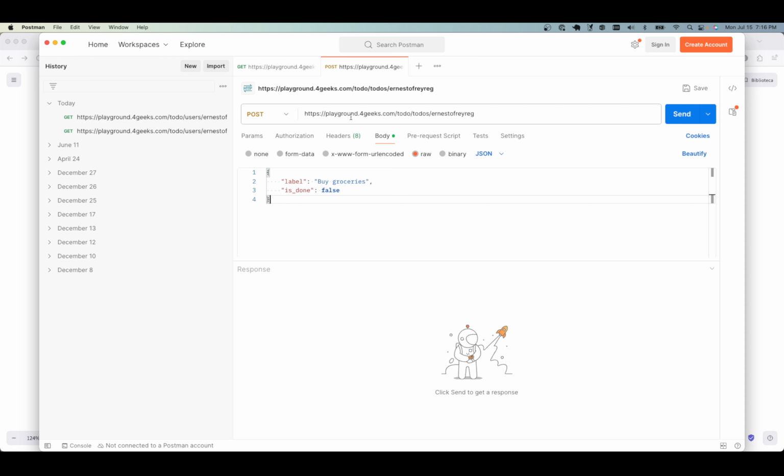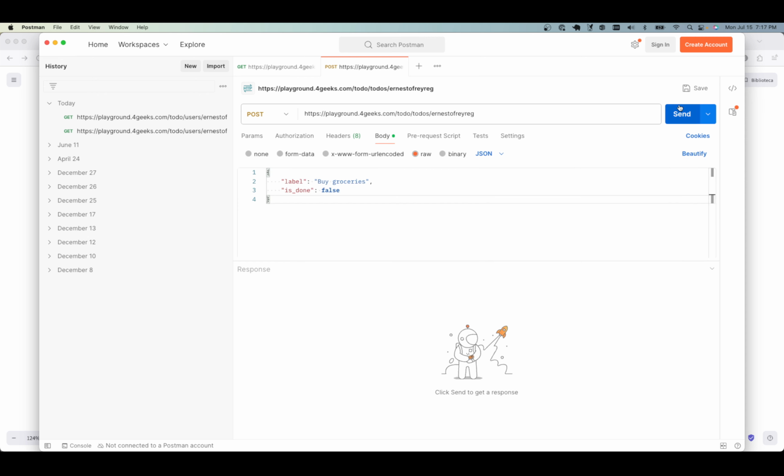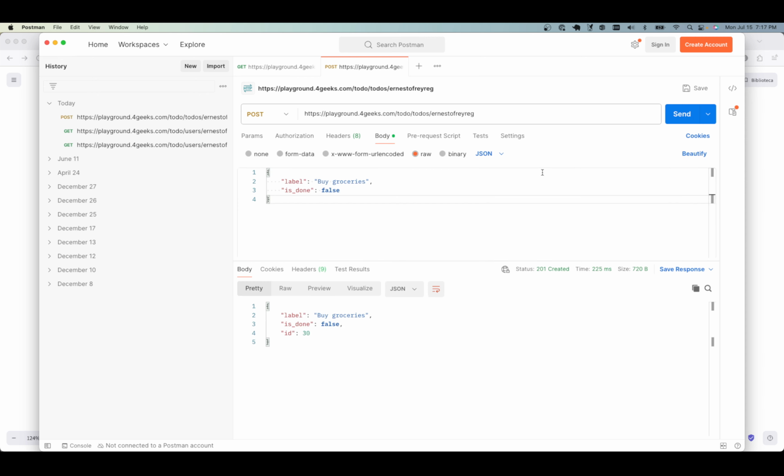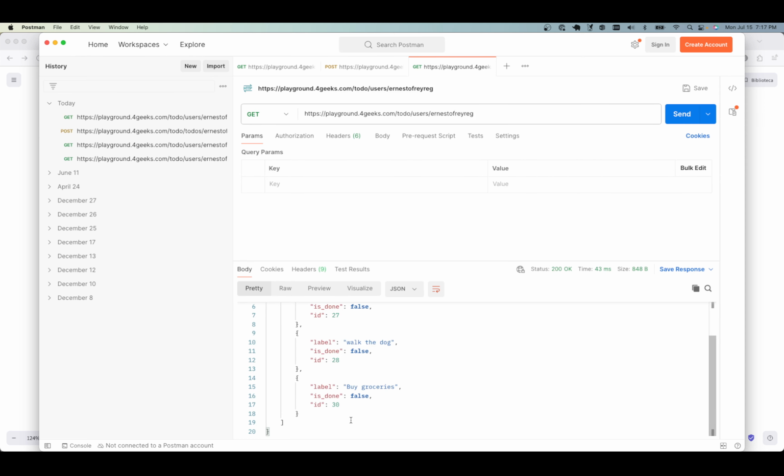So it's a POST request. This is the URL, this is the body. And you will see immediately when you select raw and JSON, in headers there will be a content type saying application/json because we selected JSON. So the header will be automatically added. And we can send the request, and that's it. We get the response. If I make the same GET query again, I should see buy groceries here.